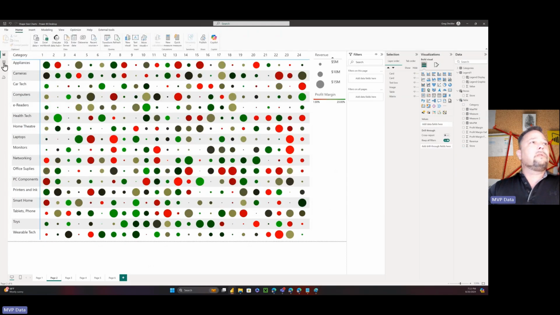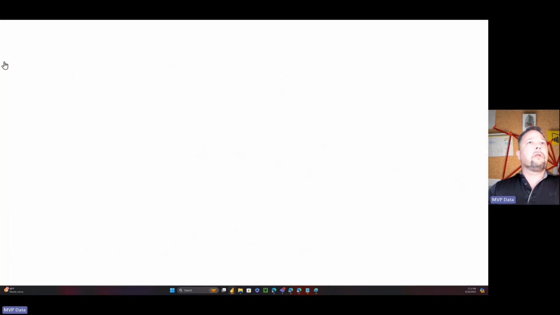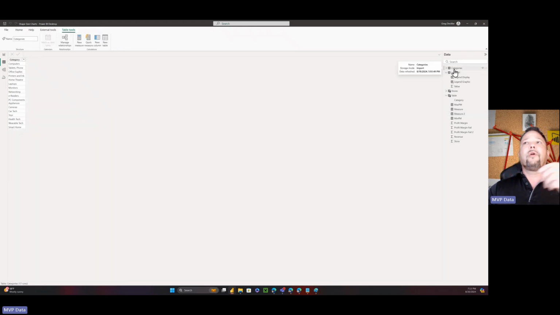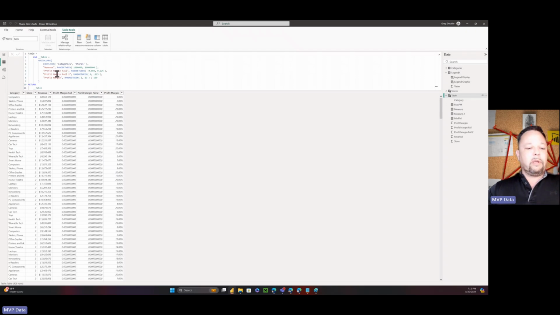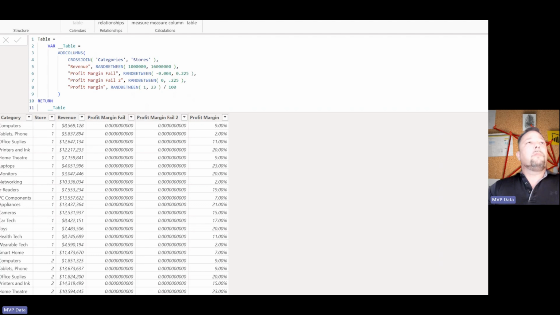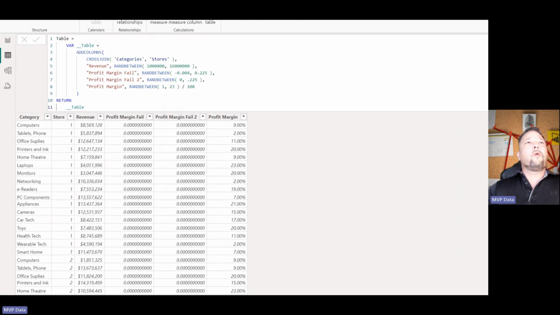Now, one thing that I do want to mention, I probably should have started out with, but we'll get to it now, is that in order to create the data for this, I created a table using Enter Data for my categories. Then I did a GENERATESERIES of 1 to 24 for my stores. And then my table here is basically a cross join between those, where I do a RANDBETWEEN for revenue. This is 1 million and 16 million. The profit margin failed.